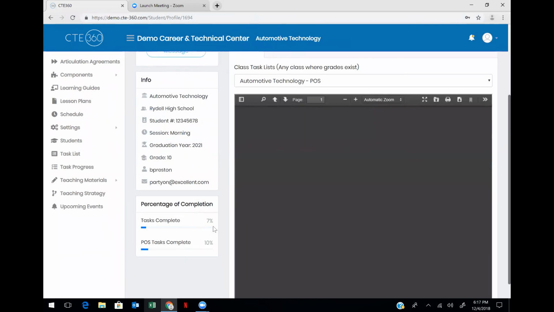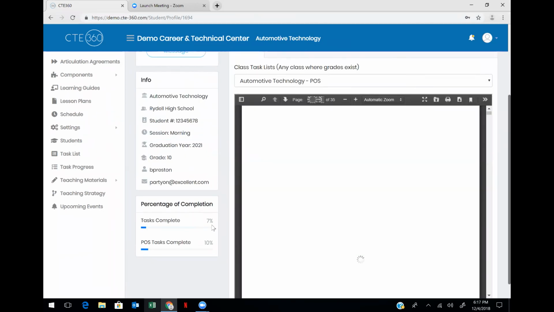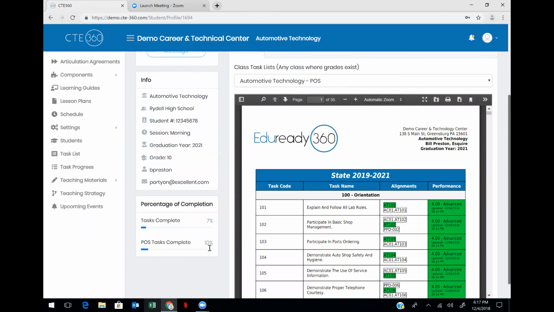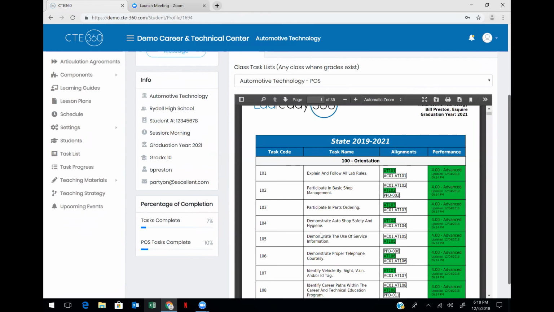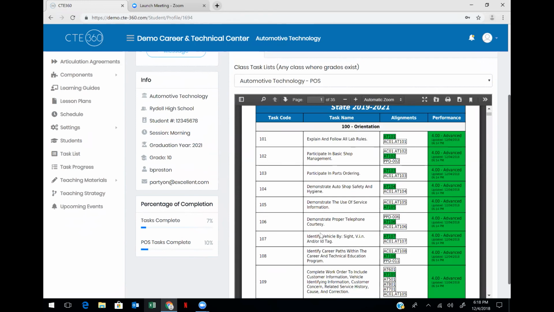we will see that he has jumped to 7% for his task complete, 10% overall for his program of study tasks. You can see his task list to the right. You can see that it's updated to reflect all of the advances that we just gave him. And you also see that it's time-stamped, the day and time when the teacher went in and assigned that competency rating.